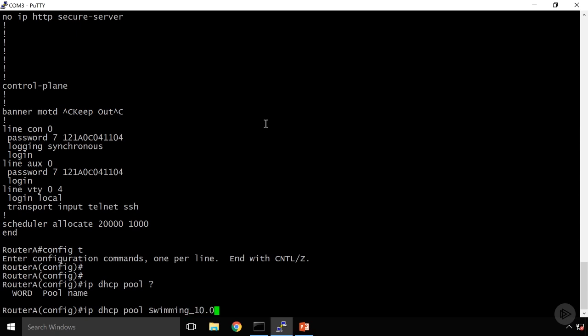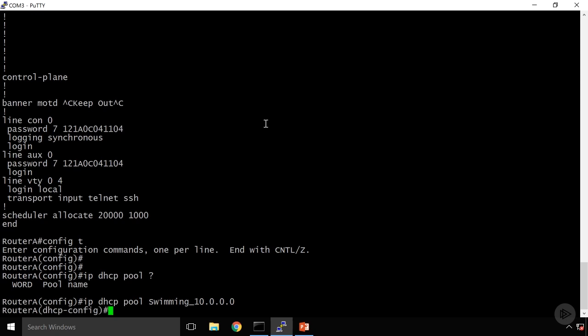Swimming, but I do like to give it some type of identifier when I'm creating these pools to tell it what range of addresses or what network I am going to hand out addresses for. So we'll call this the DHCP pool of swimming 10.0.0.0 so that we know that we're handing it out to our 10.0.0.0/24 network. Next, that's going to change our prompt now to be DHCP.